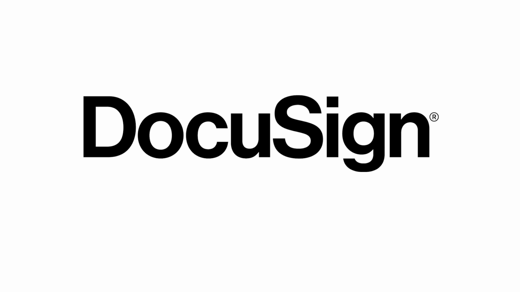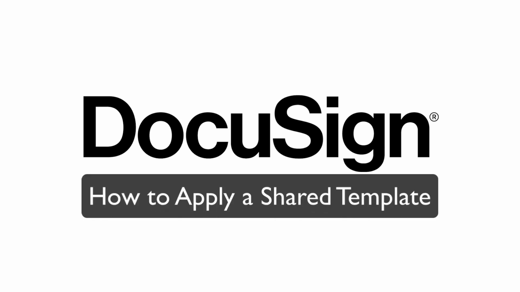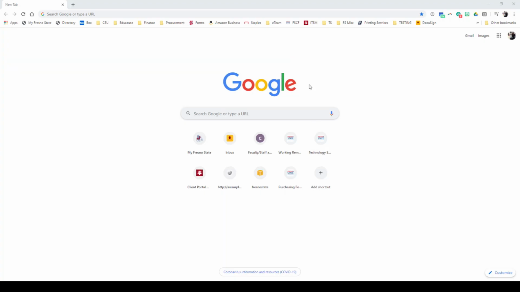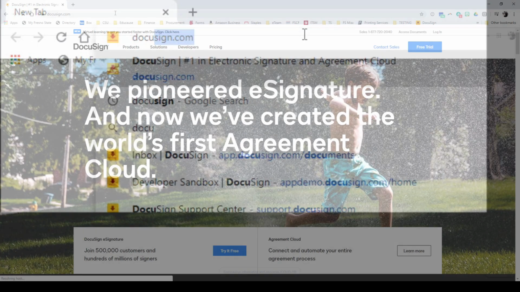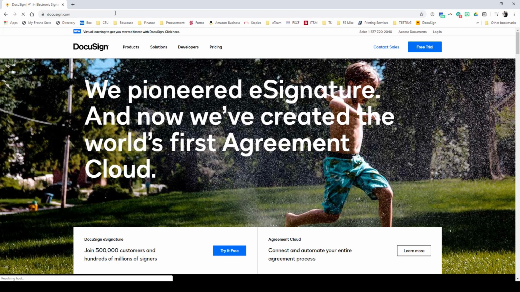Hello, today we will be walking through the process of how to apply and use a shared DocuSign template. We will begin by opening a web browser and navigating to the DocuSign website, located at DocuSign.com. While here, you also may want to create a bookmark for ease of use in the future.